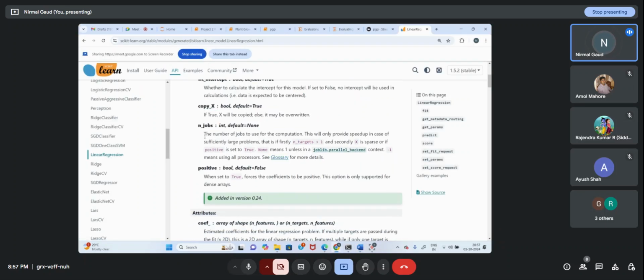Okay, the next one is n_jobs. n_jobs is for the computation. If you are having a huge amount of data, if your problem is sufficiently large, so you can use all the processors for computation which are available in your CPU. So n_jobs, this parameter you will see in many of the models' hyperparameters. You will find it almost everywhere, in almost every model this hyperparameter will be there.